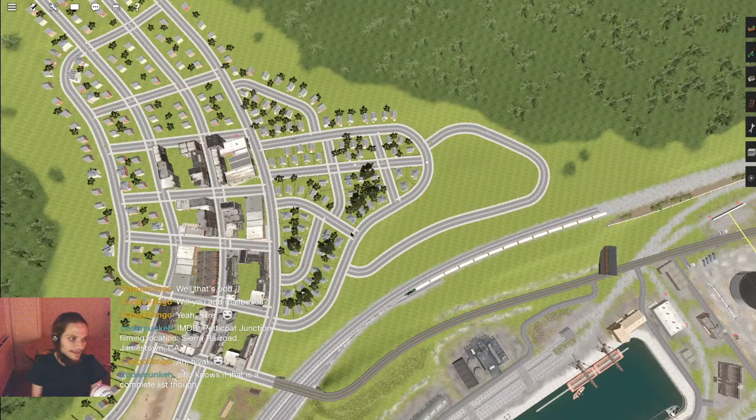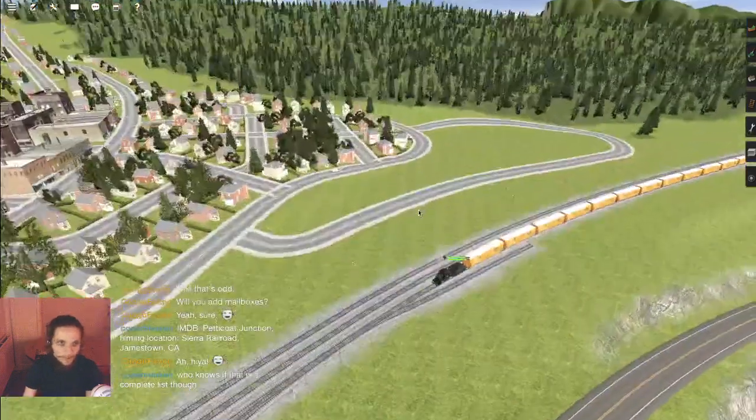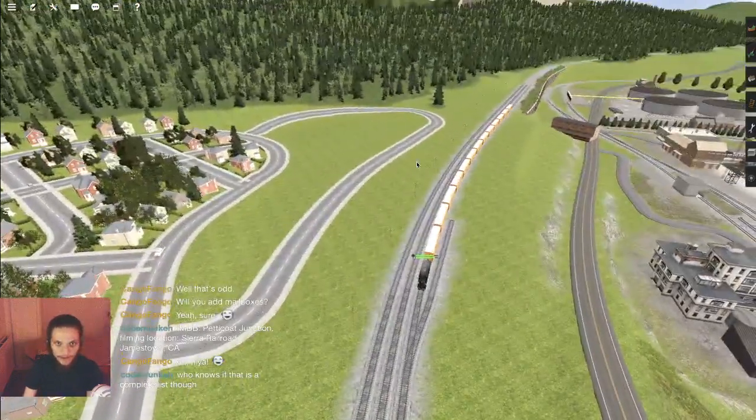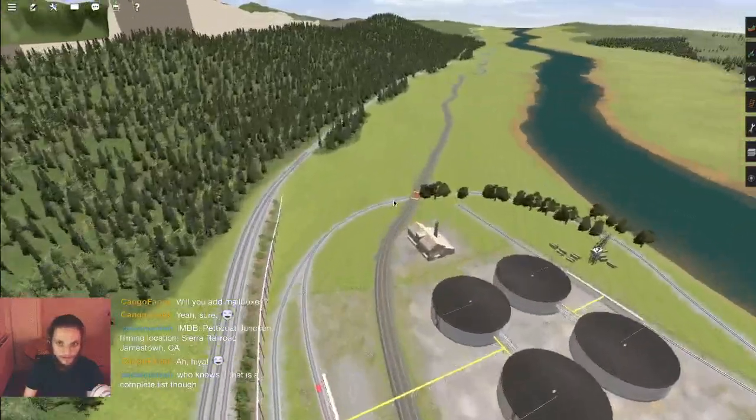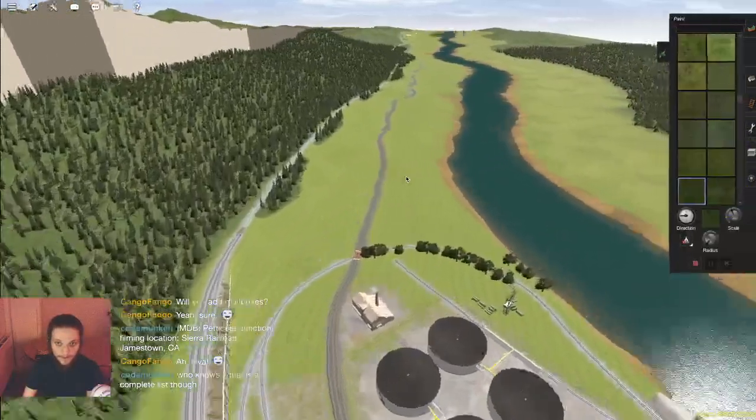Hello, Code Monkey, welcome. Who knows if that is a complete list, though? Who knows? Or maybe the place name in Virginia is just a reference, nothing more. Oh yes, we haven't painted any of this area yet.